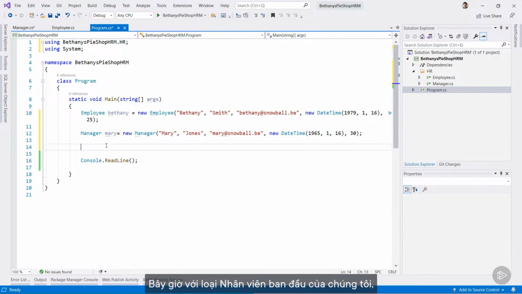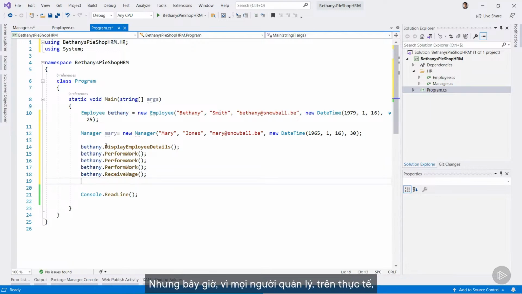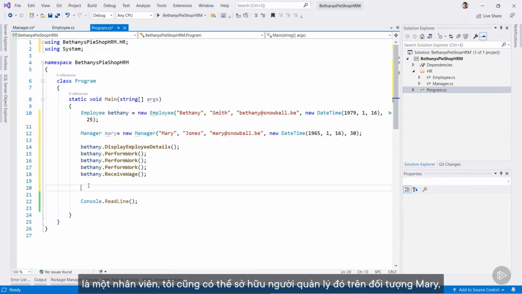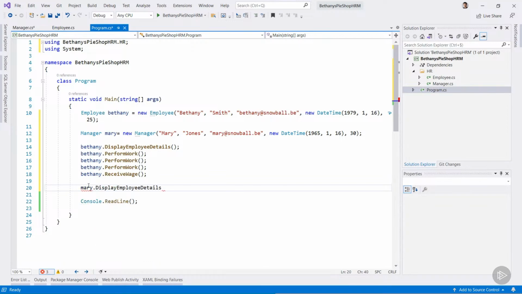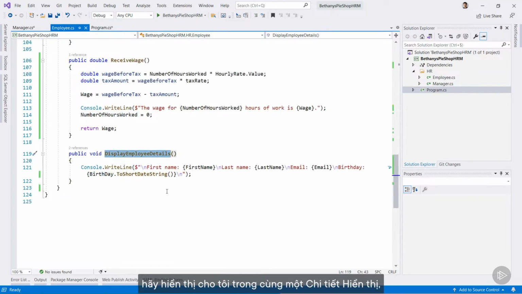and we named that object Mary. Now on our original employee type, we can do what we did before. We can display the employee details, we can ask our Bethany object to perform work, and we can also call the receive wage method on it. But now, since every manager is in fact an employee, I can also on that manager, on the Mary object, invoke, for example, the display employee details. And this will, if I now do a go to definition on this, show me the same display employee details, as you can see here, in the employee class. So this method is now available, is now known, on the manager class as well.